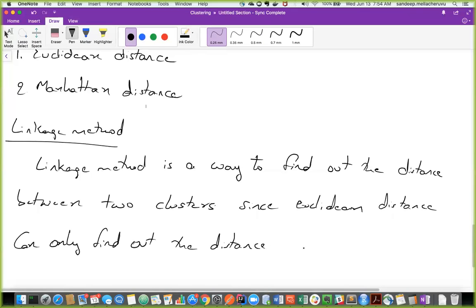So Euclidean distance is only giving me distance between any 2 points, but I don't know how to find out the distance between any two clusters. So that's why I want something called linkage method. I want to find out the distance between two clusters using some linkage method. I know how to find out the distance between 2 points, but I do not know how to find the distance between any two clusters. That's why I started with linkage methods.